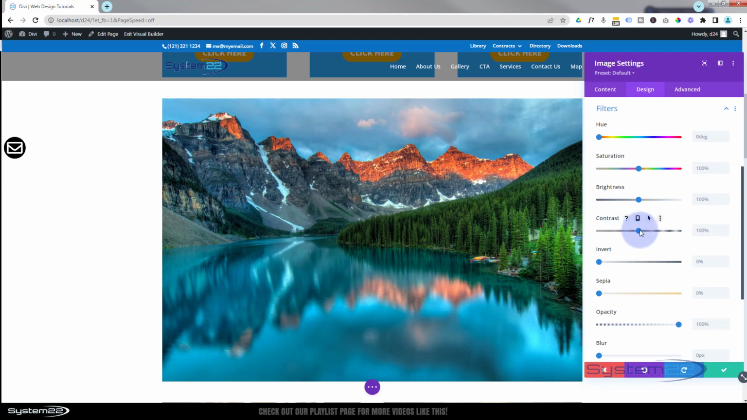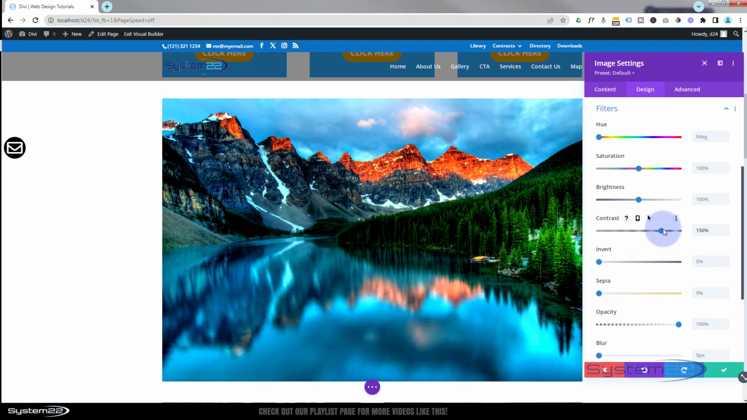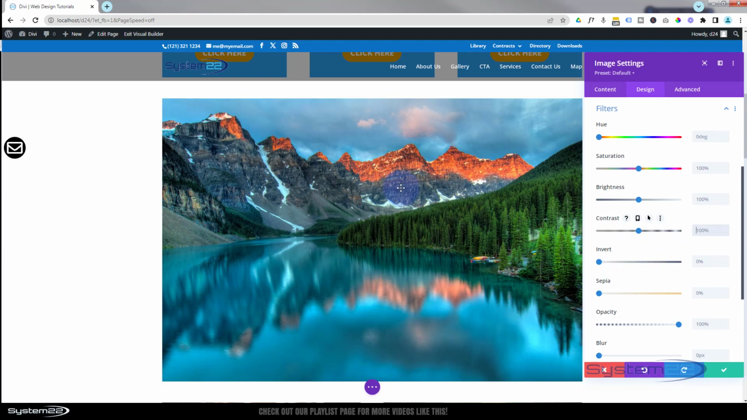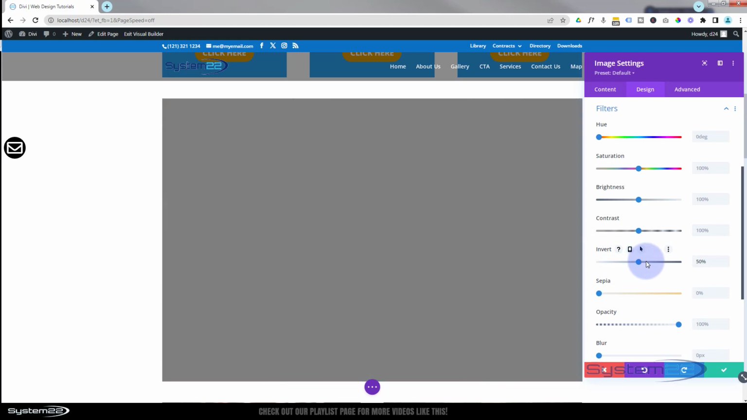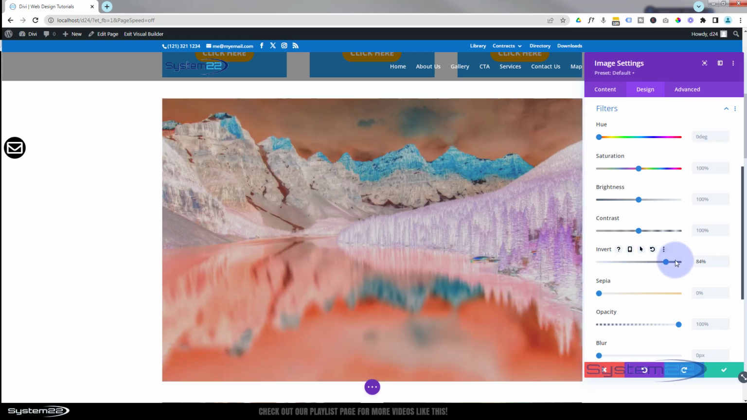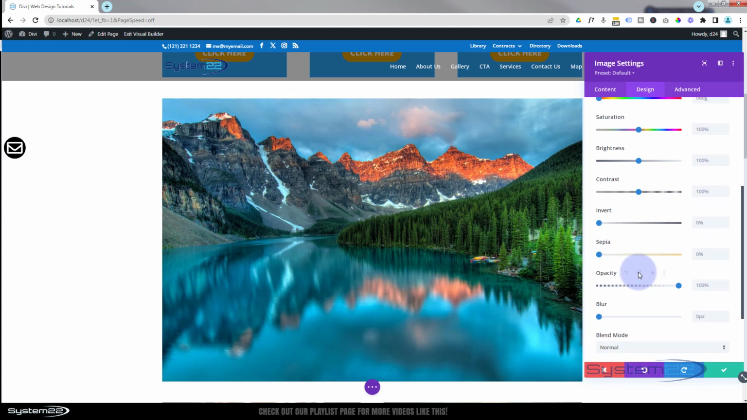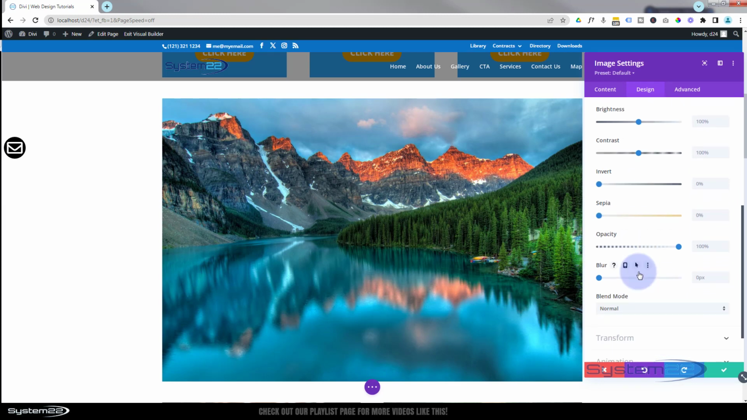Contrast is the difference between the light and dark colors. Higher contrast gives you darker darks and brighter brights. Other way, it makes it more subtle. Invert's a great one. That'll turn those colors to their opposites. Like I say, you can get some wonderful effects doing these sort of things, especially if you combine them with animations and hover effects, and I'll show you a couple of simple ones. Trying to keep this easy for beginners.